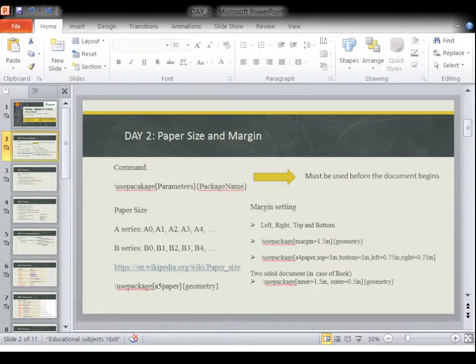As I already told you how to log in to Overleaf, I request everyone who is working in parallel to log in with your credentials and open a new document. Yesterday I taught you how to do all these things, so today I will go just fast. Let me know in the chat box whether you are able to see my screen, that Overleaf screen.